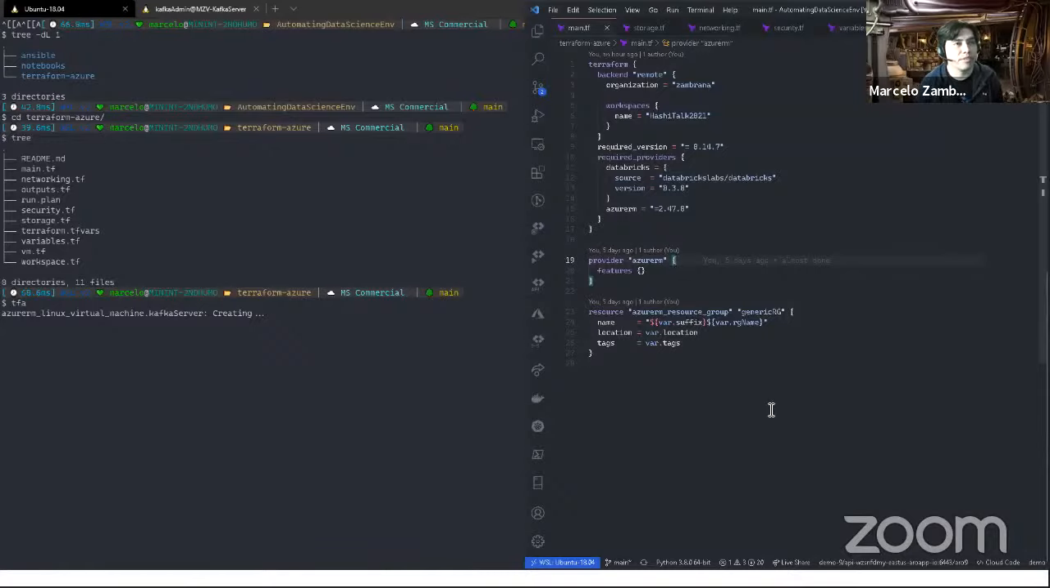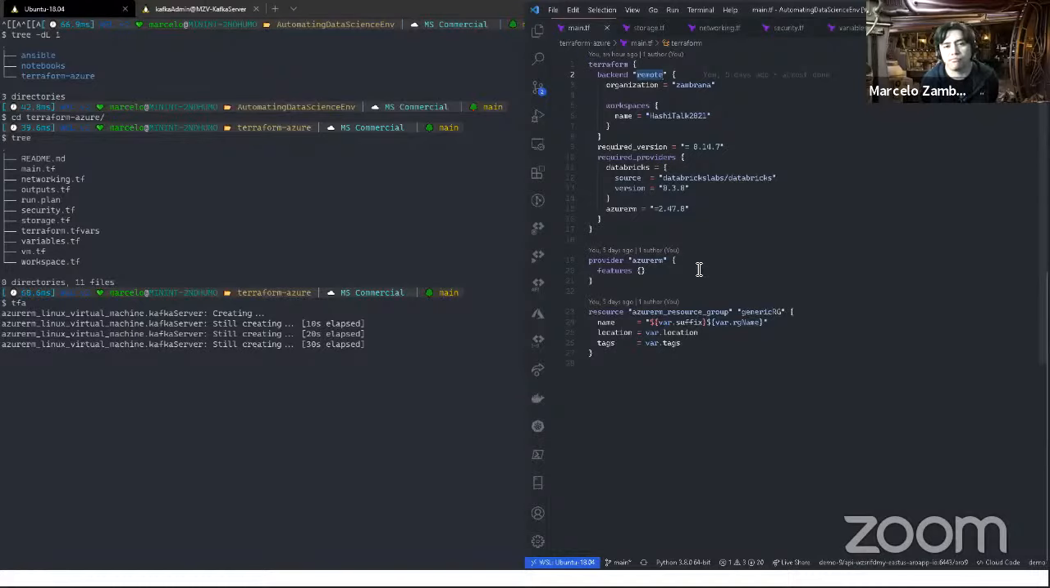While that is running, let's go through the code a little bit. So this is the main Terraform file. Here, as you can see, I'm using a remote backend, and I always recommend that. I know that in the initial phases, it is common to use a local state. I don't like that. Terraform Cloud has a pretty generous free tier, to be honest. And I really encourage you to use it.